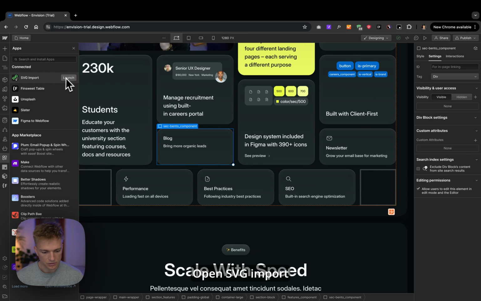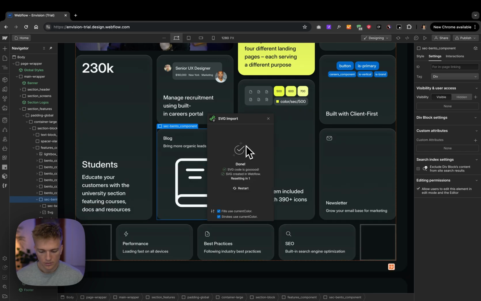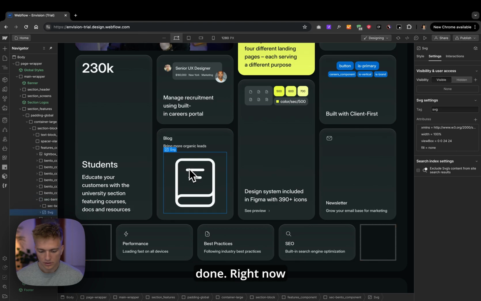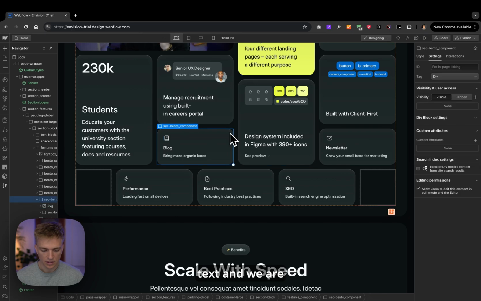Open SVG Import app. Click here, Command V or Control V on Windows. You're almost done. Right now I'm gonna select the icon and I will select its width to 24 pixels. Last step, just put it above the text and we are done.